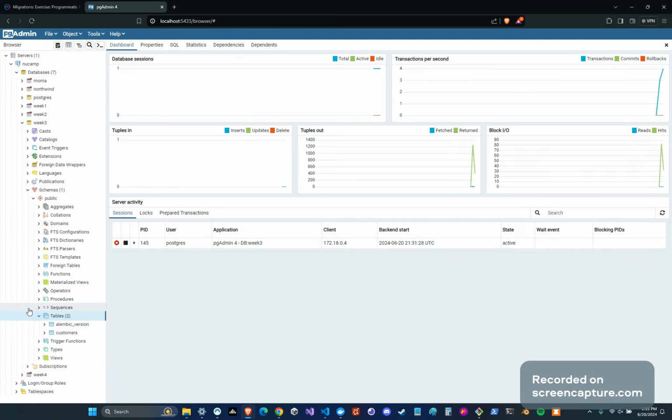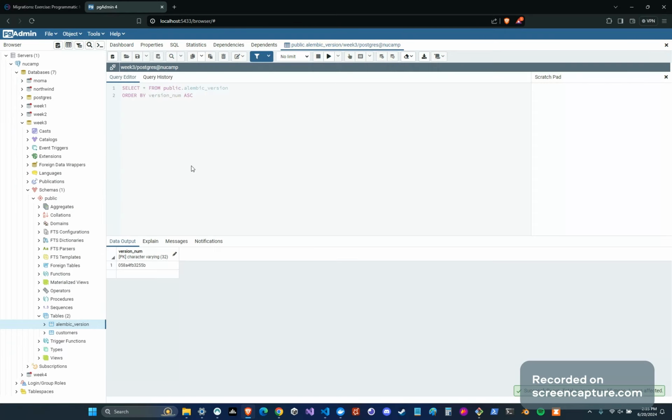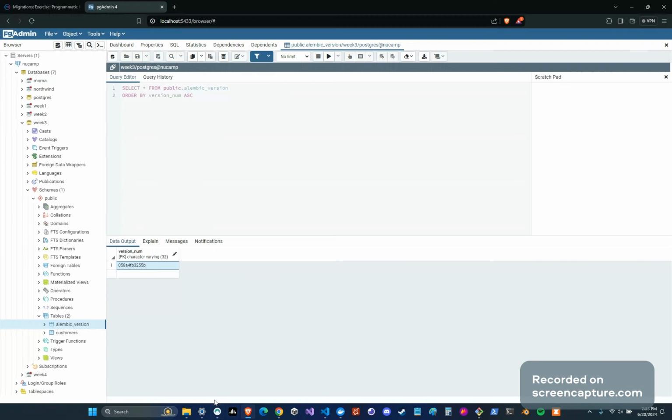Let's go down schemas. So yeah, we should see an Alembic version table right here. I can go look at it, right click, view all data. And check this out. We have this ID right here, which seems random, 058A4FB, blah, blah, blah. That's going to be the same as the ID right here. So it's keeping track of all these migrations, and it's going to make a lot more sense, I think, when we get to the workshop. This is some hard stuff, but it makes sense once you get over that learning curve.